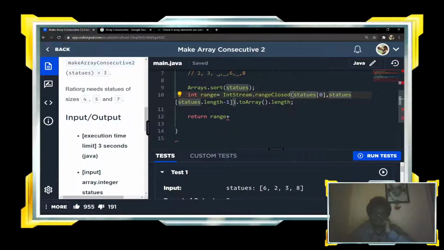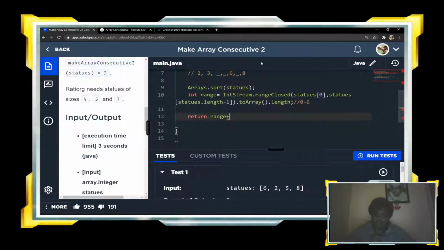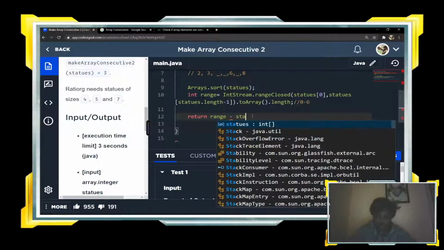0, 1, 2, 3, 4, 5, 6, 7. 0 to 6. I'm giving an example according to this. Total range plus, not plus. What do we make? 0 to 6 I got. Again I made it into a length. Let me try it out again, minusing the status with length.